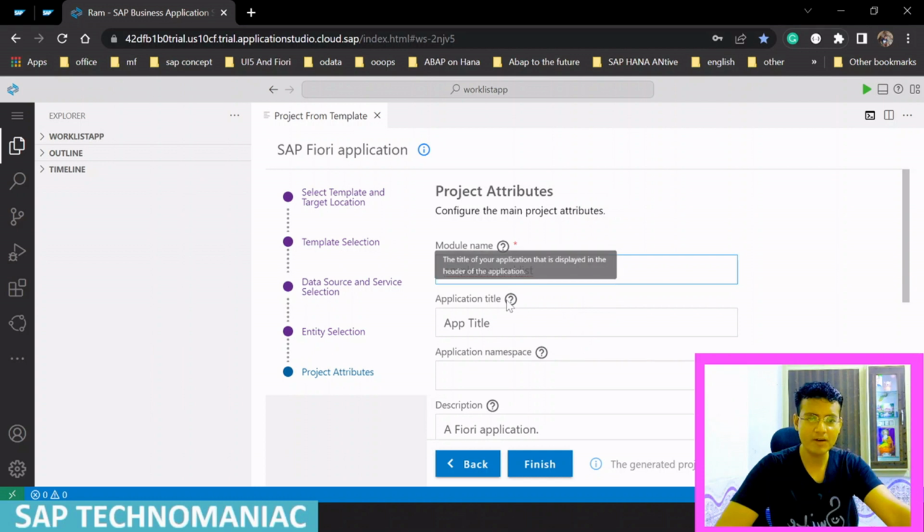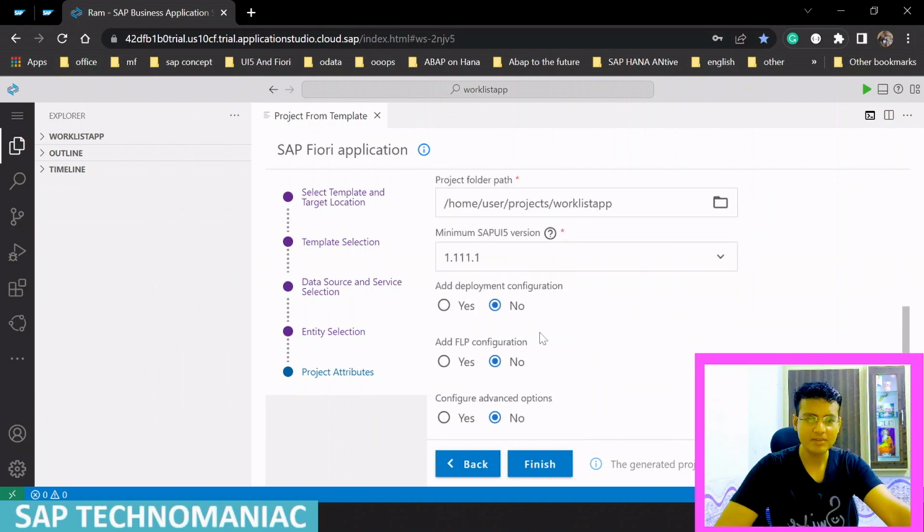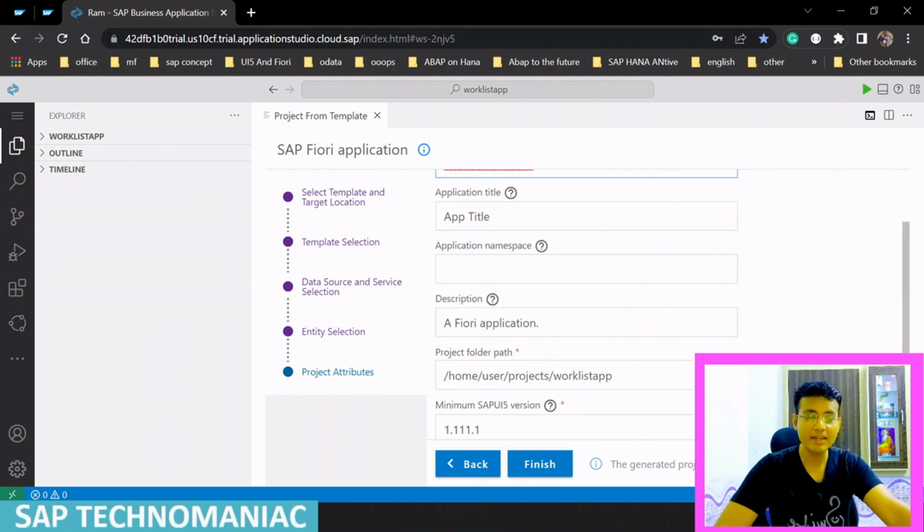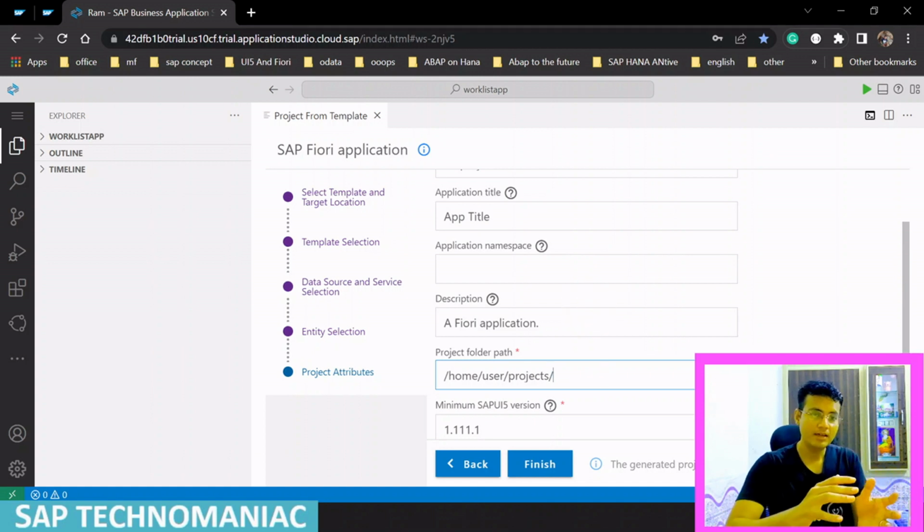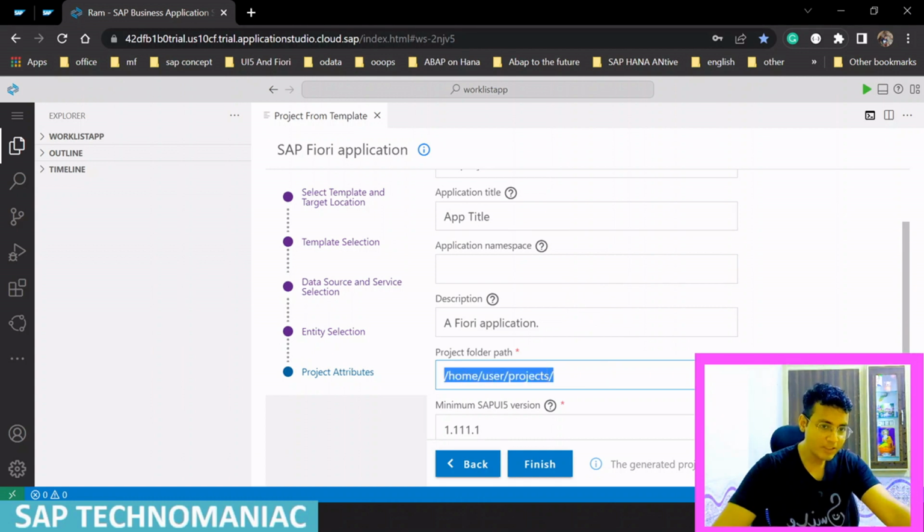Okay, employee work list. If there is an issue and you have to create, you have to give the path where you want to create. Let me create in my all the projects. I created all the projects in this particular path. You have to give that path where you want to create your particular application. Home, user, projects I have given.